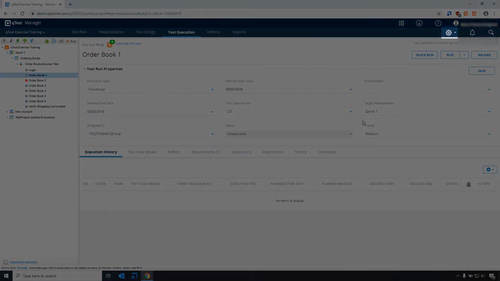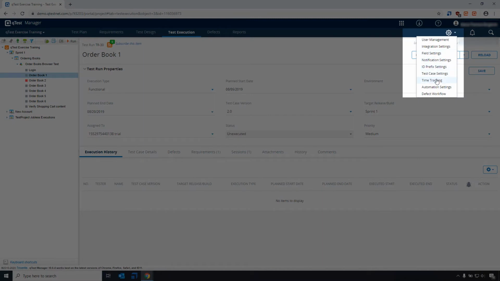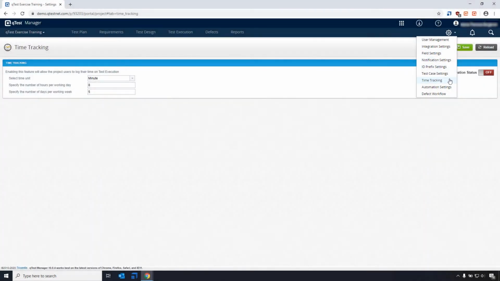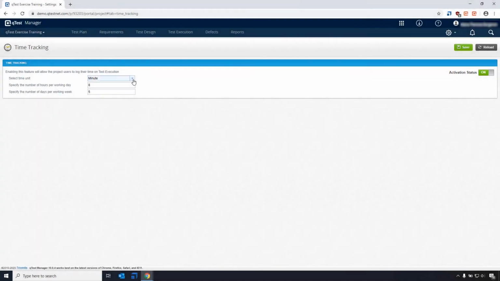Select the gear icon and select Time Tracking. Change the activation status from off to on. Now you can define how you want to track your time in minutes, hours, days, or weeks. It is also here where you define your typical working day. Once you define the input, hit Save.